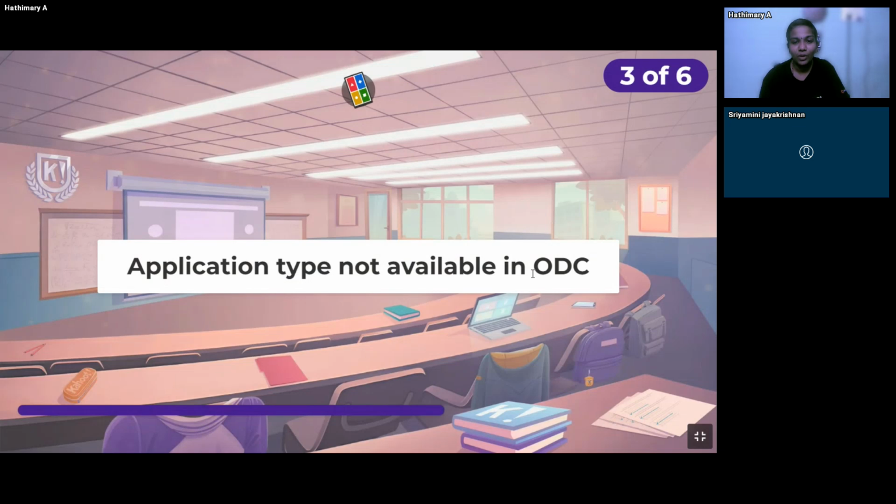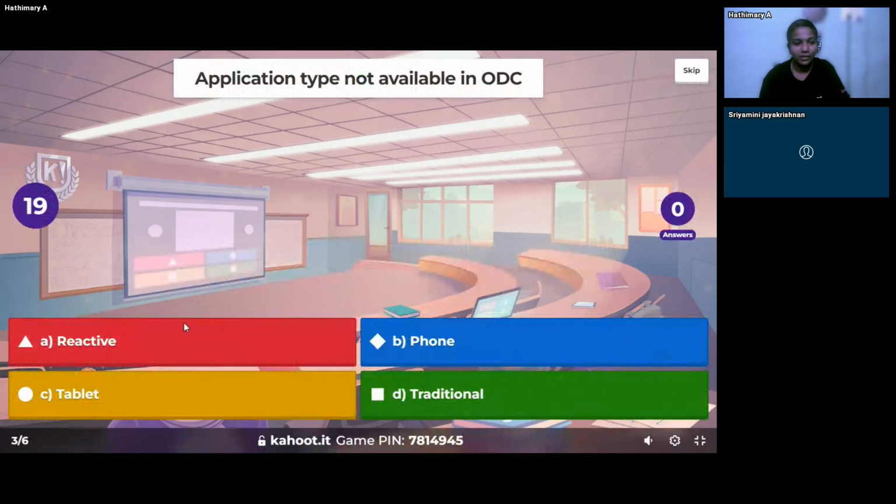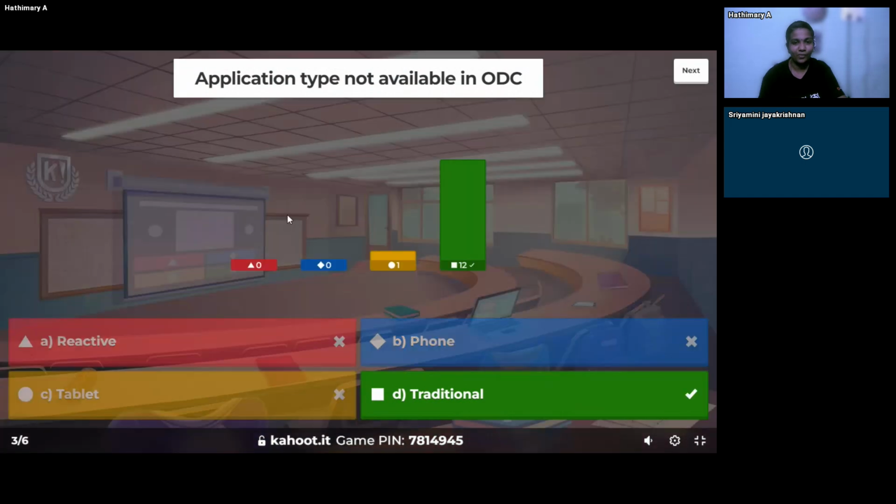Application type not available in ODC. Which application type? Reactive, phone, tablet, or traditional? It's an easy question. Most of the people answered correctly. Yes, the answer is traditional.